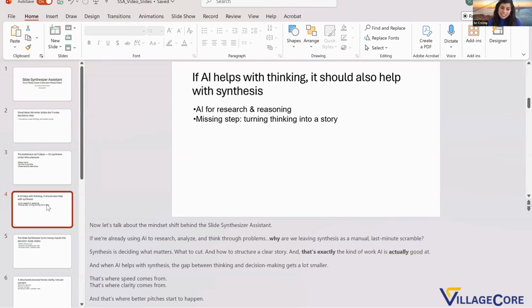Now let's talk about the mindset shift behind the Slide Synthesizer Assistant. If we're already using AI to research, analyze, and think through problems, why are we leaving synthesis as a manual last-minute scramble? Synthesis is deciding what matters, what to cut, and how to structure a clear story. And that's exactly the kind of work AI is actually good at. And when AI helps with synthesis, the gap between thinking and decision-making gets a lot smaller.